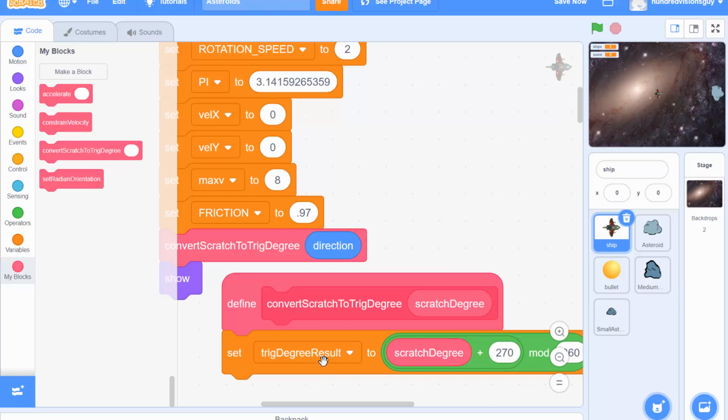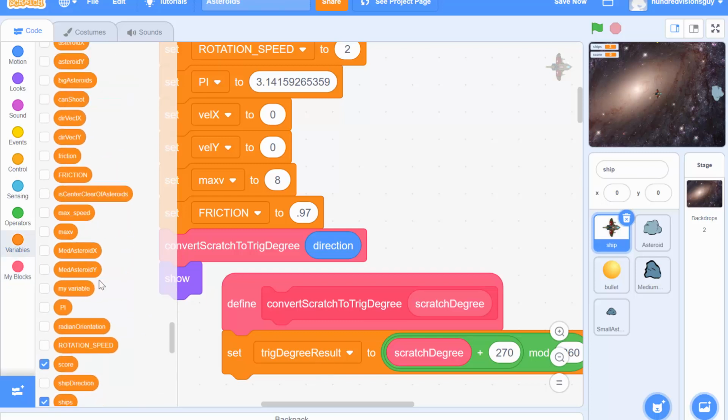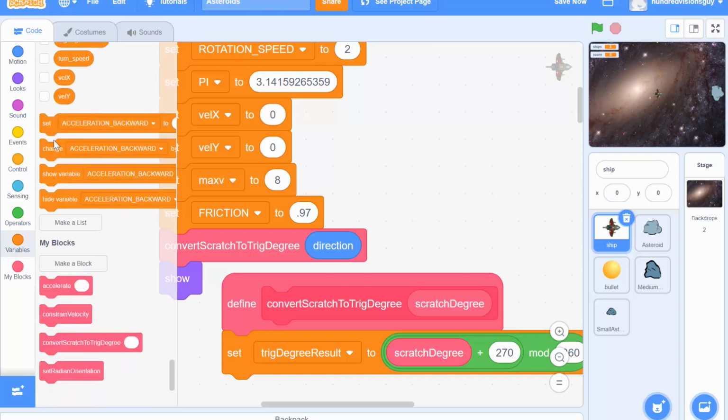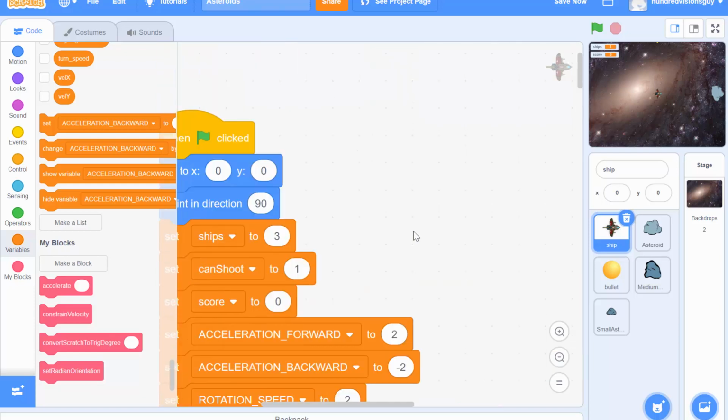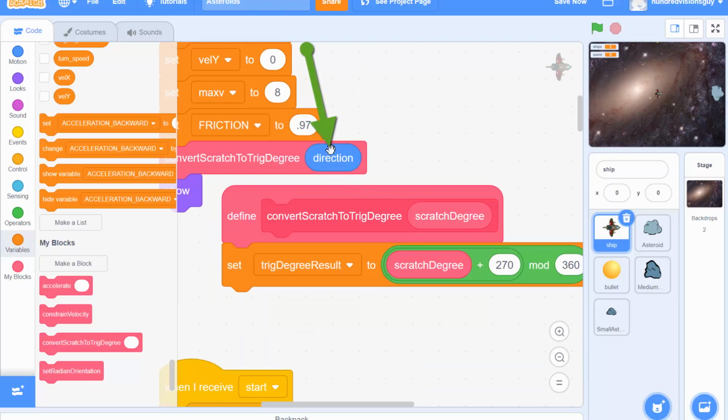So we're going to set a variable. Once you create your variable, you'll see down here you have a set and you have a change. We're going to set the degree, trig degree result. We're going to take the scratch degree, which is an input. So when we drop direction in here, that direction was originally set to 90. 90 comes into here, and then scratch degree represents that value. And we're just going to think about 90 for a bit.